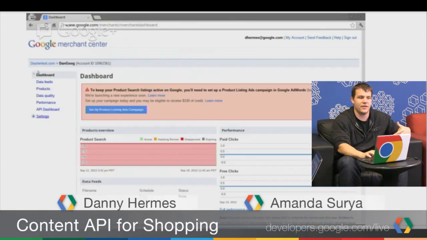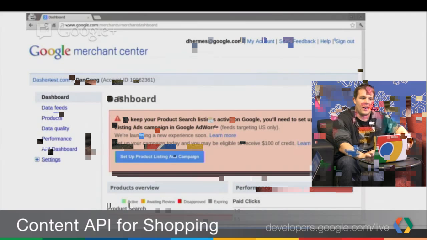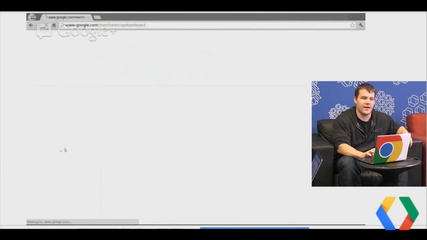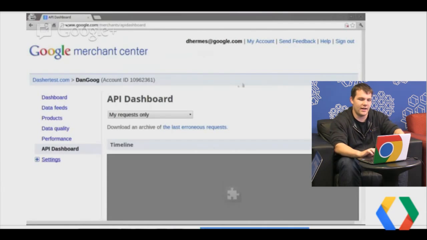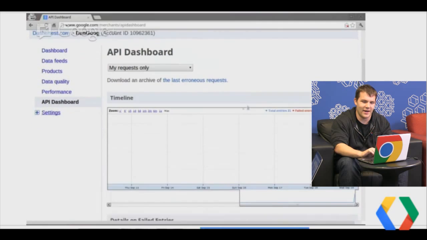So I've got my sub account here. I'm logged in as an owner of the MCA. So you see here's the parent MCA name, and then my sub account name, Dan Goog. I'm Dan, I work for Goog, right? So I click the API dashboard tab, and I go see my API dashboard. I have Flash disabled by default, so let me enable that.